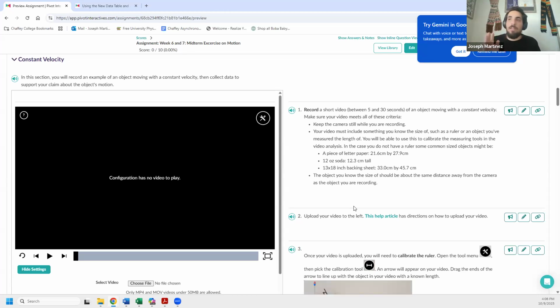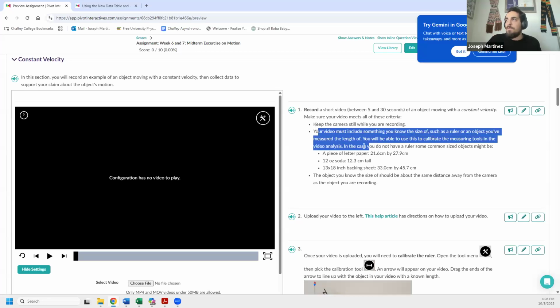But when you do this, you're going to take a video, probably with your cell phone. And in your cell phone, you want to make sure that your video has a stationary camera, that your video includes something to reference for size. I gave a couple of examples here. Piece of paper is 21.6 centimeters by 27.9. This is your typical letter size paper.